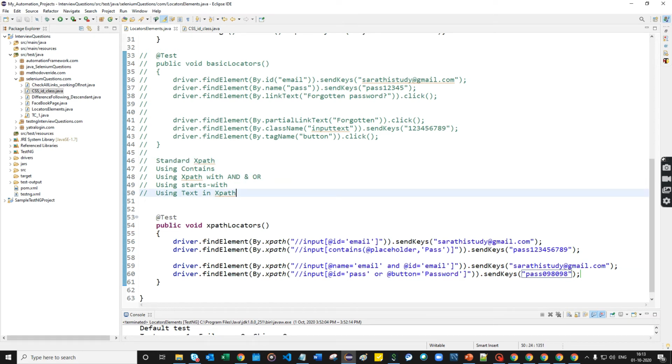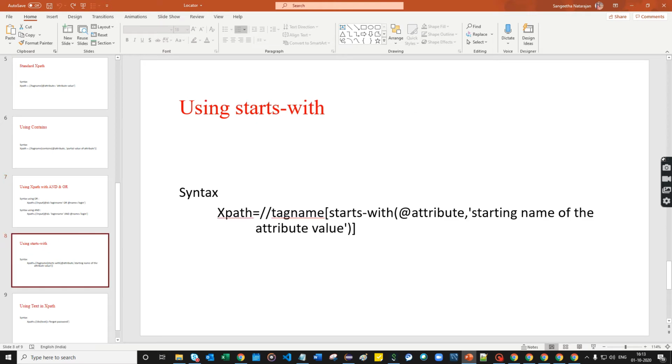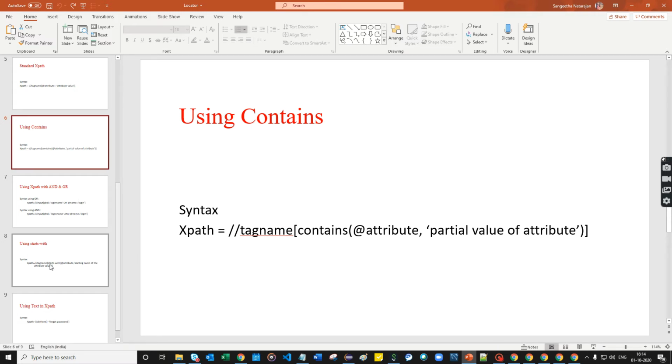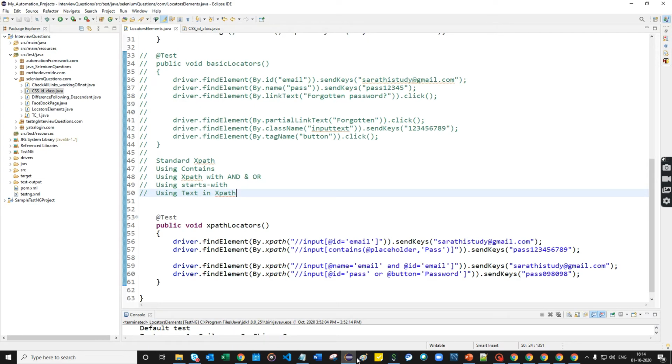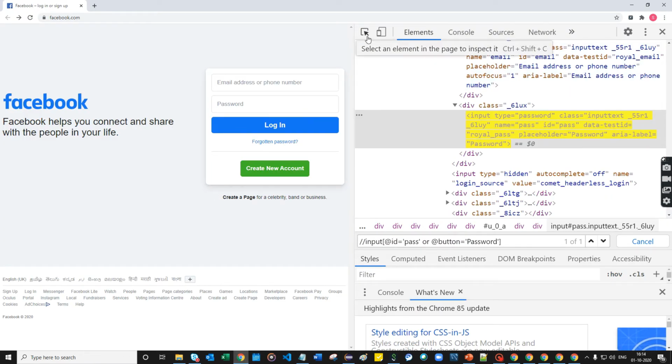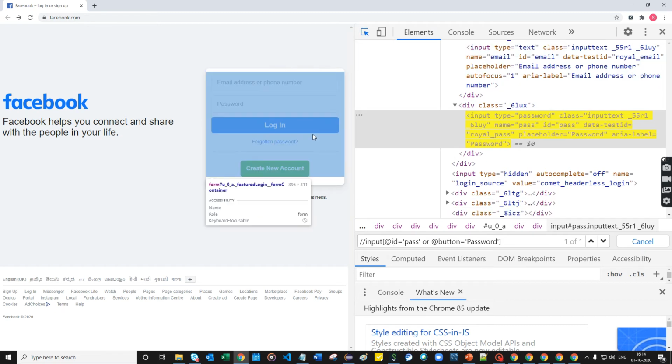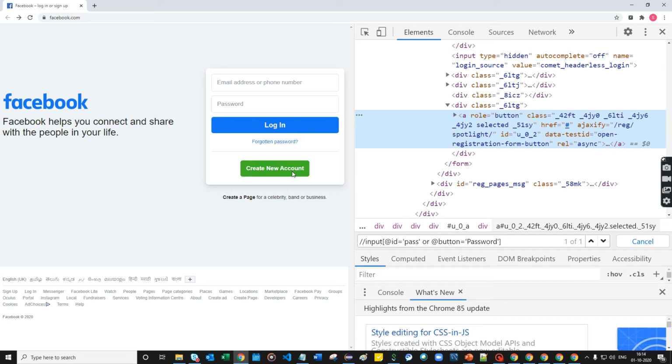The second is starts-with. Here I'm going to show you what starts-with is and how we can define it. Tag name, starts-with. Before, we were using contains; for starts-with we have to give starts-with. This looks similar to the contains format, you can remember. Now go to the application. I'm going to use this starts-with for this button. I am going to take the XPath for the Create New Account button.